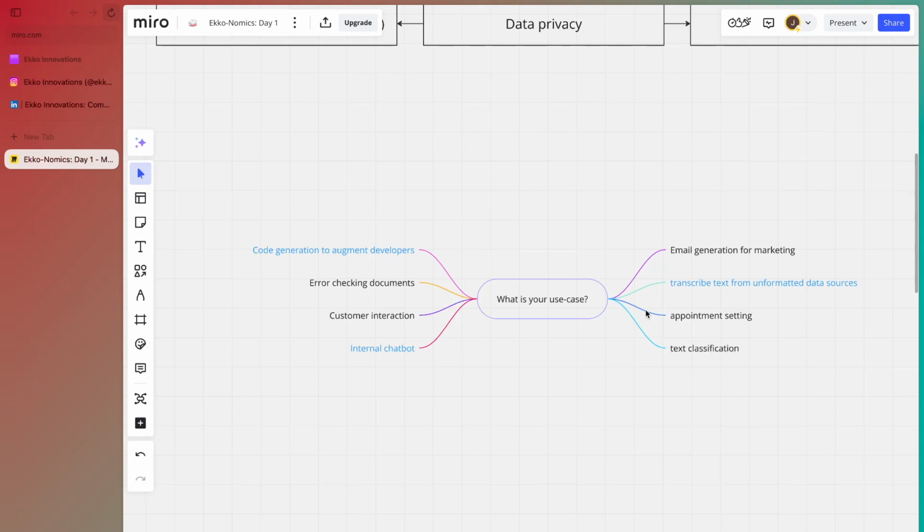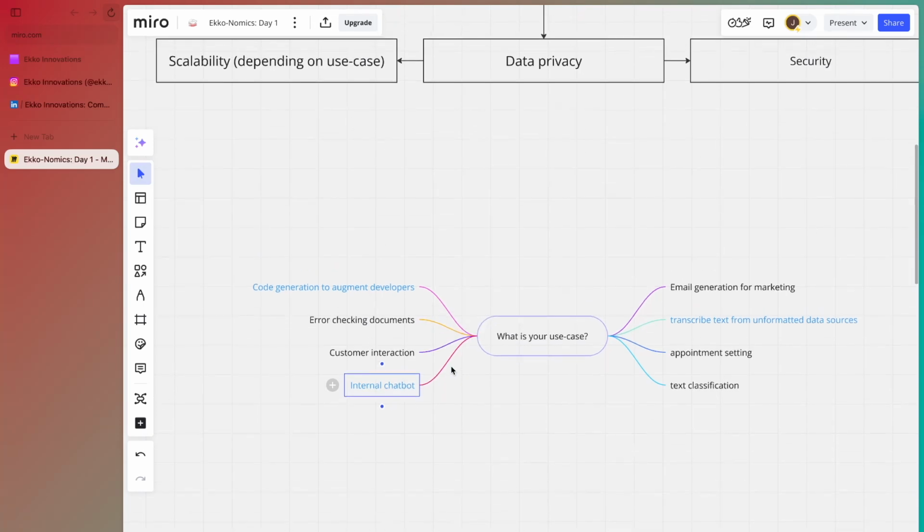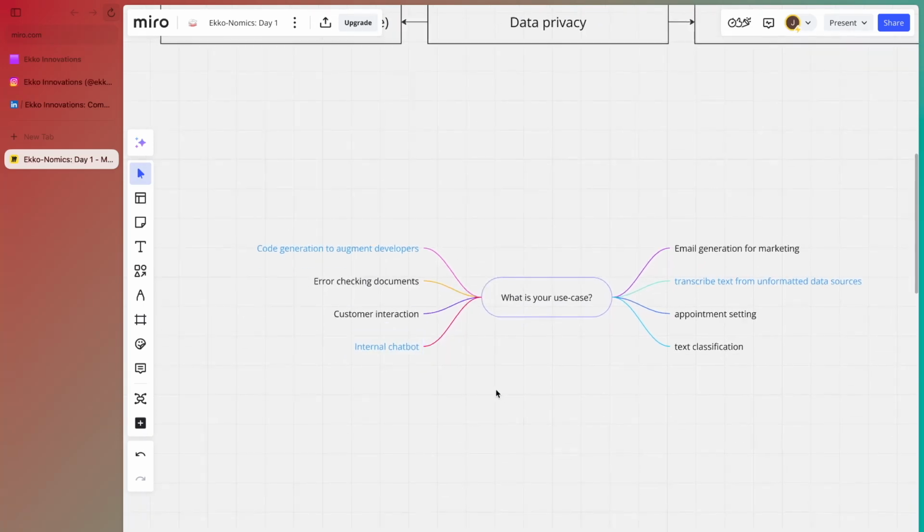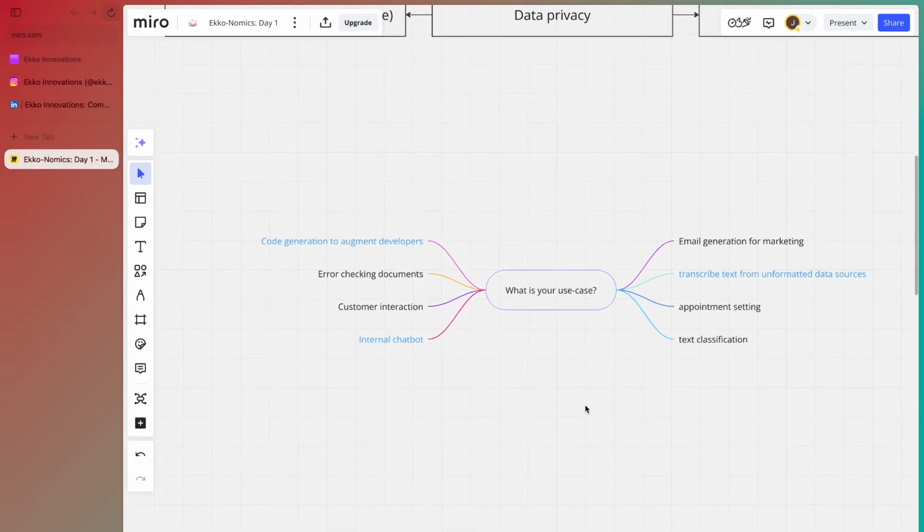Now, the ones I've highlighted in blue are ones that I'm going to dig a little bit deeper into just to give you an idea of how an open source LLM would look in the context of these particular integrations. Now, Jacob did a video regarding the internal chatbot functionality. I'll leave a link to that in the description. But for today, I am going to be talking about code generation to augment developers and transcribing text from unformatted data sources, since I feel like those are pretty widely sought after use cases, I guess you could say.